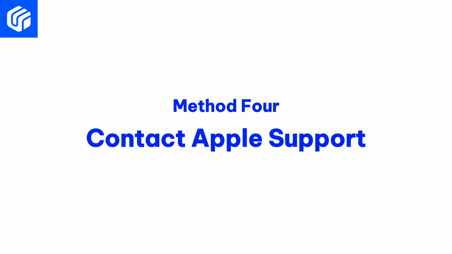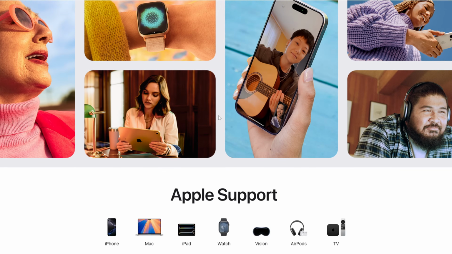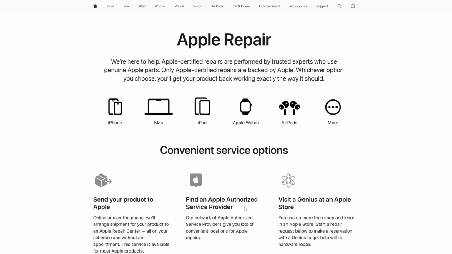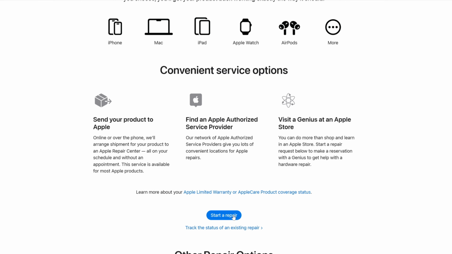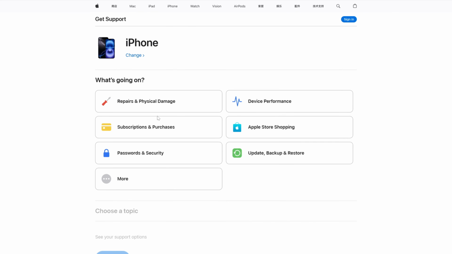Method 4. Contact Apple Support. If none of this helps, it may be due to hardware damage. At this point, you have the option of contacting Apple Support for a proper diagnosis. They can check if there is any missing hardware. Therefore, it is necessary to visit the Apple website to make an appointment for further help.